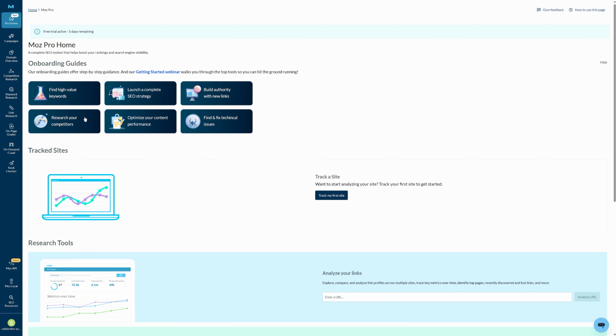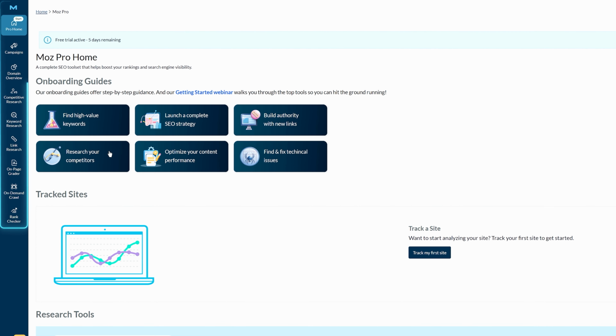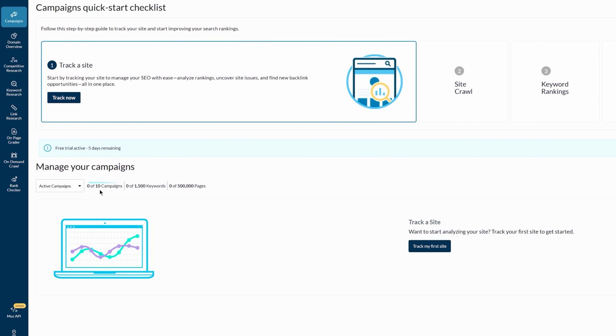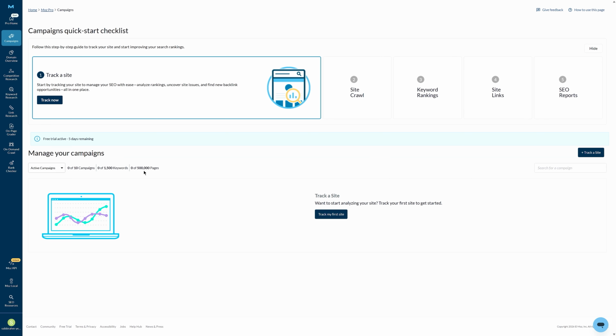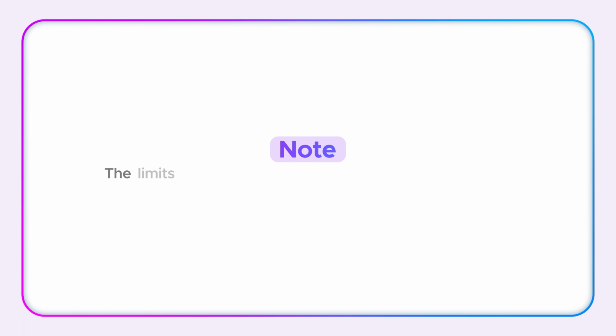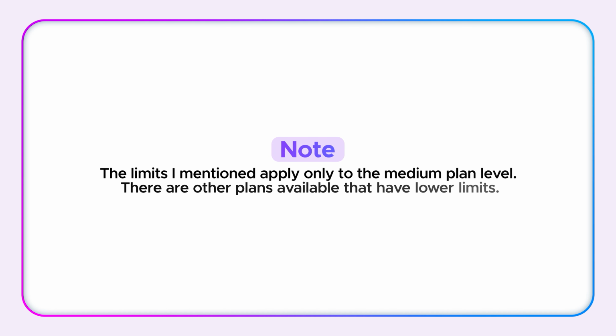Look to the left. This sidebar is where you'll find all of Moz Pro's primary tools. From top to bottom, these are campaigns, which enable you to track up to 10 sites, up to 1,500 keywords, and 500,000 web pages, and track performance metrics, keyword rankings, backlink health, etc. over time. Note, the limits I mentioned apply only to the medium plan level. There are other plans available that have lower limits.